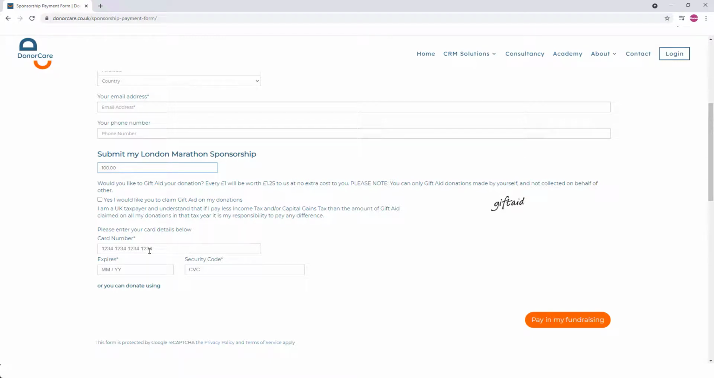So within the forms, we're able to adjust the text, and we can see that I've added some additional text here, which is, please note, you can only gift aid donations made by yourself and not collected on behalf of others. So if we have a bake sale, for example, that's being paid in, or somebody's paying in for somebody else, then we want to make sure that we're not claiming gift aid where we shouldn't be. So this is one way in which you can make it easy for your runners to pay in their sponsorship.